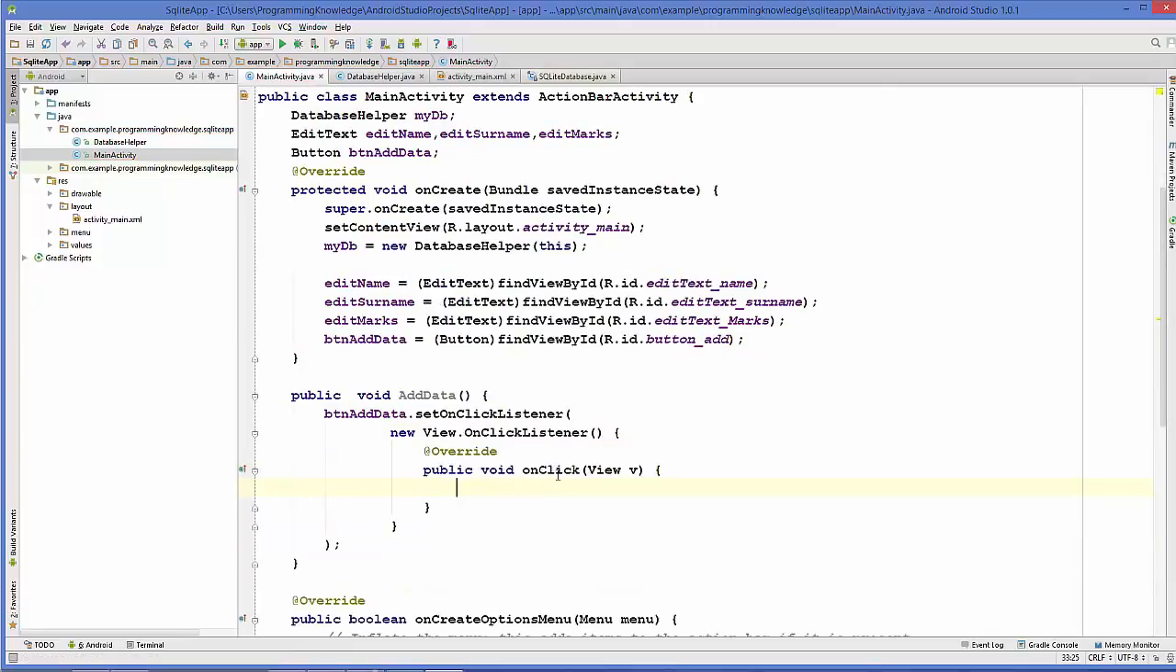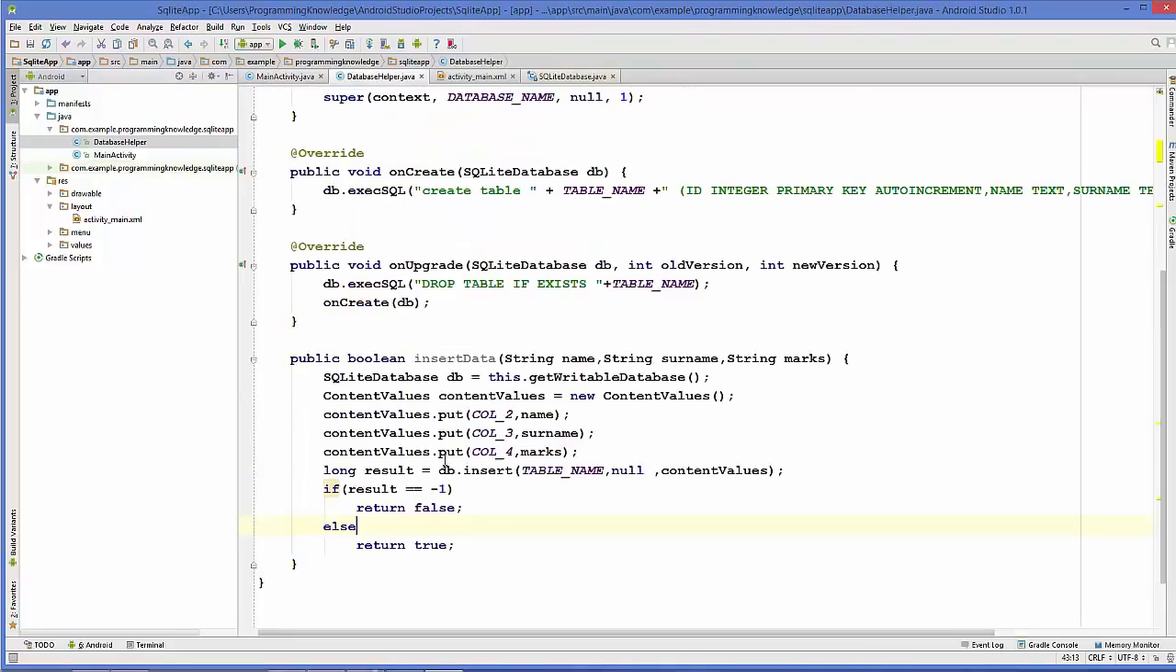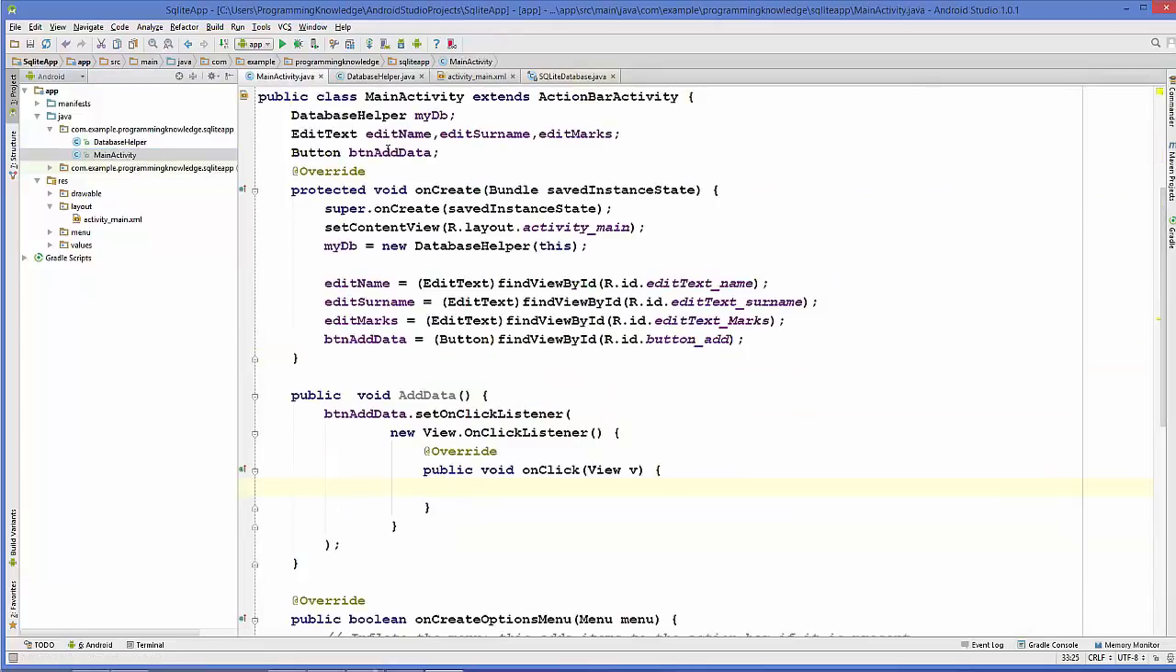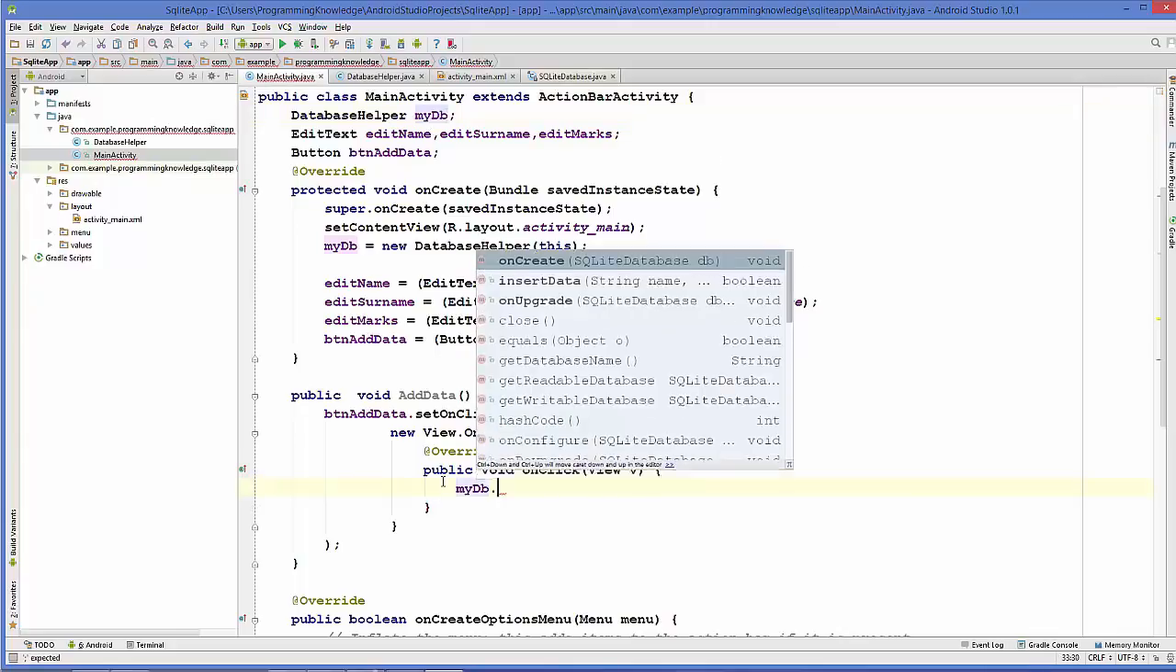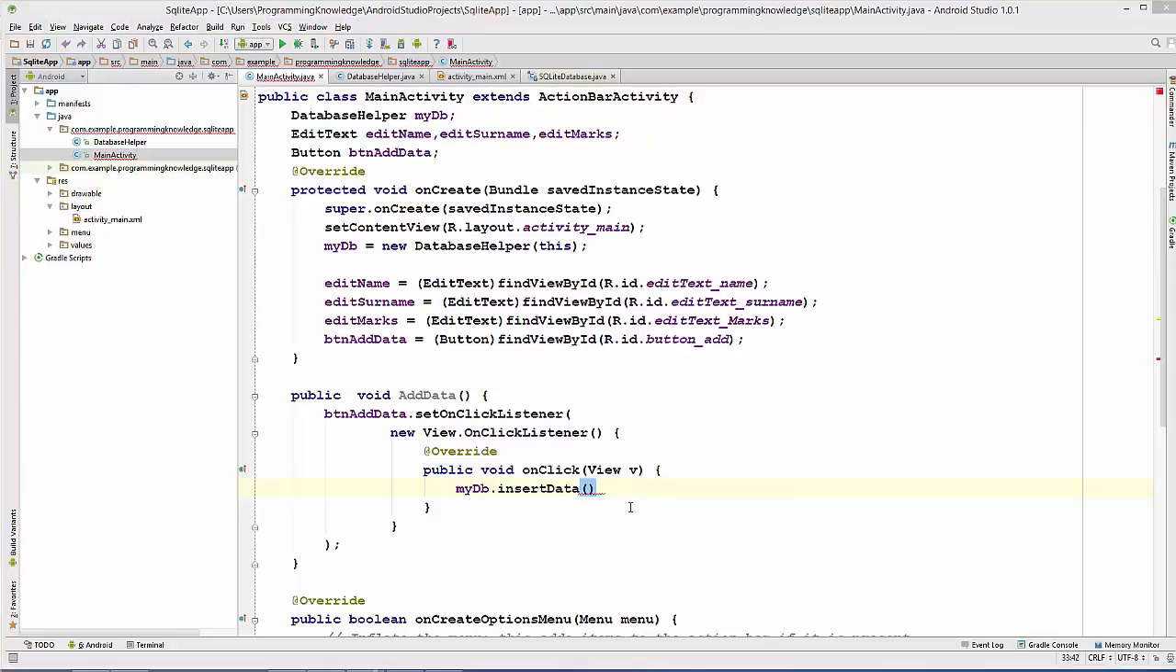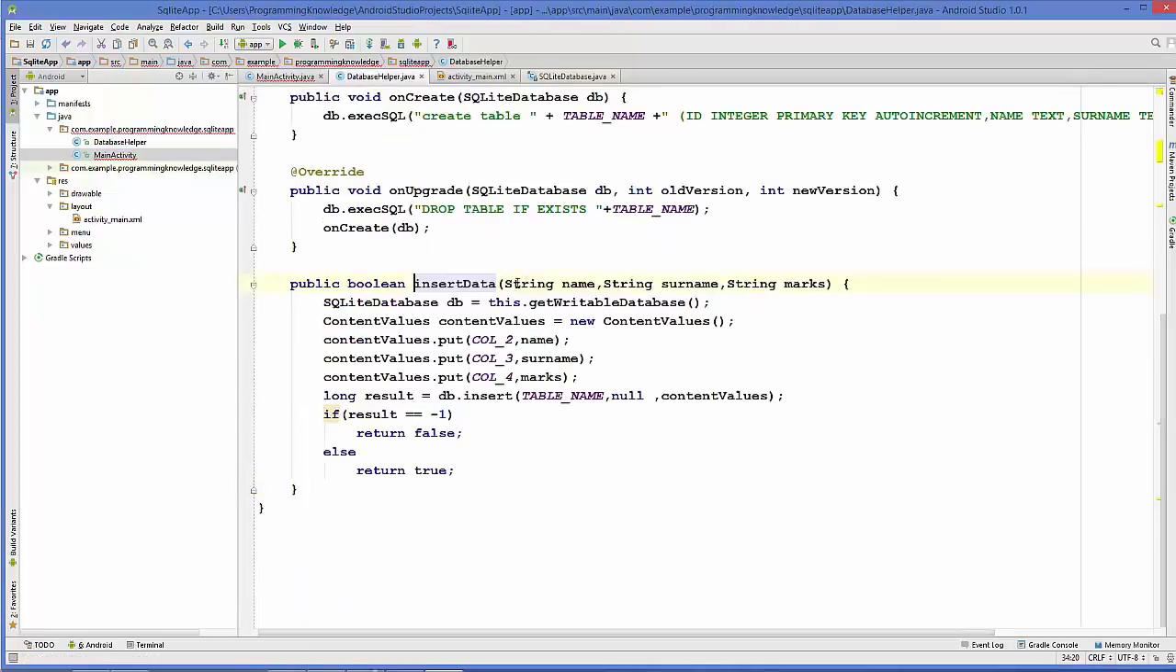Now inside this on click method, what we can do is we can call our insert data method here using the instance of this data helper class. So in the last video we have created this instance my data, so just take this dot insert data. Now as an argument for this insert data, we need 3 arguments, right? So we can see it needs 3 arguments. First is name value, second is surname value, and third is mark value, right?